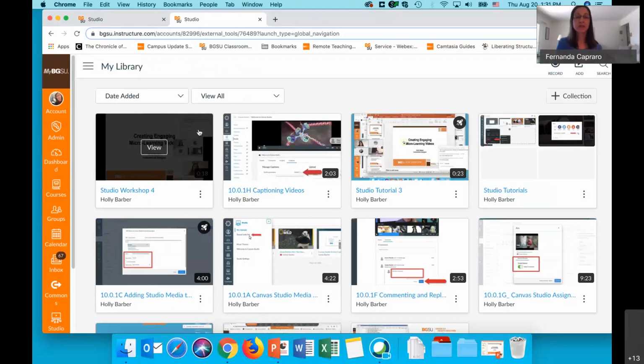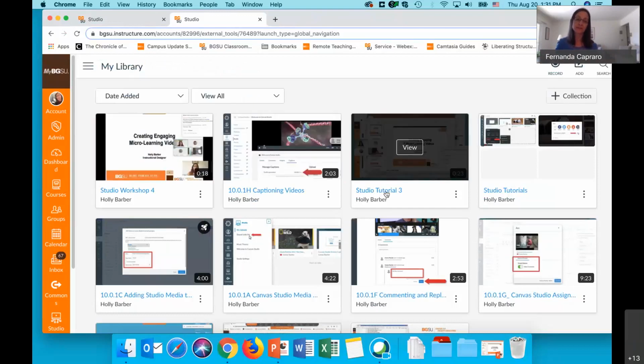With the captions, do we have to do it for each video, or when we select the record automatically, does that do it for all of the videos? No, you have to do it for each video. So you actually have to select auto caption for each video.